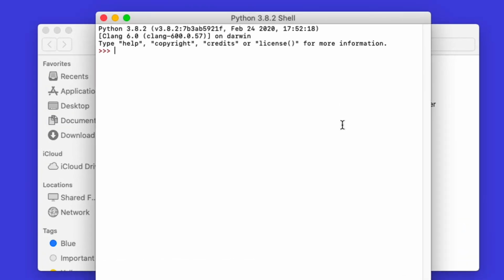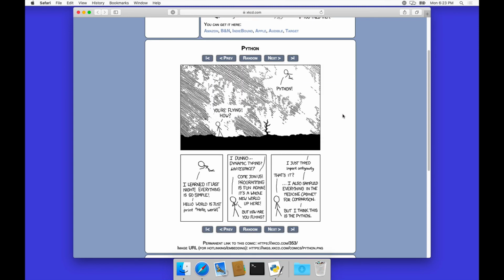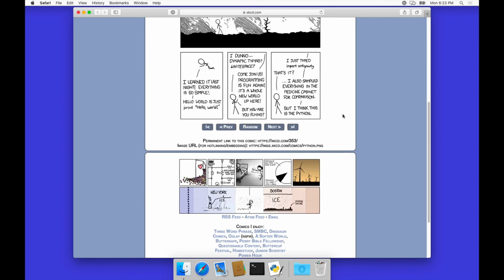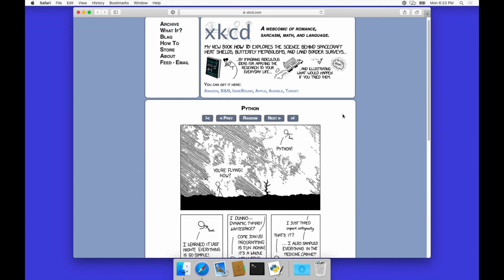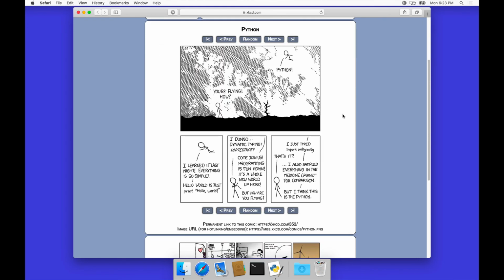And just to test that Python actually works, we can use one of Python's Easter eggs and just say import antigravity, which brings us to a web comic that happens to mention Python. And so obviously Python works and we are ready to roll in Python.